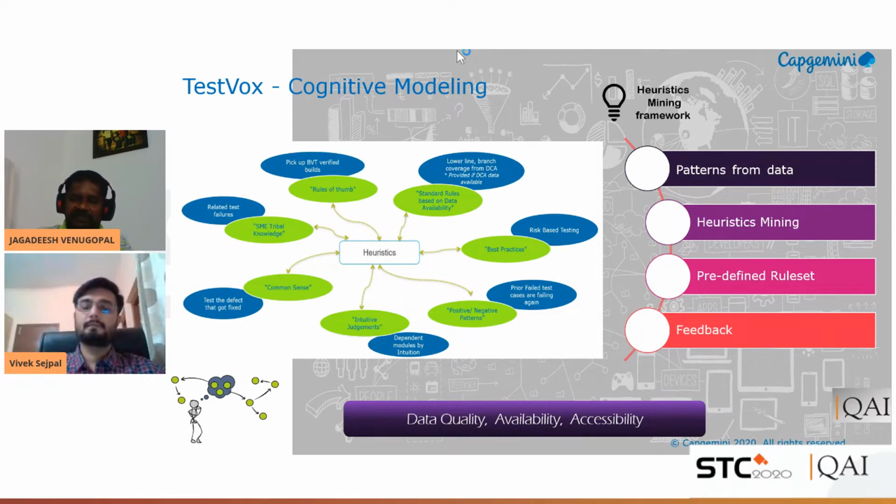And the last one is the feedback, right? Let's say you have come up with recommendations that are given to the CI/CD pipeline, and the tests are executed. The results of the recommendations are also taken into account to alter your recommendations, as a self-learning system, right? So these are the various factors or heuristics that we consider to come up with the TestWorks model.